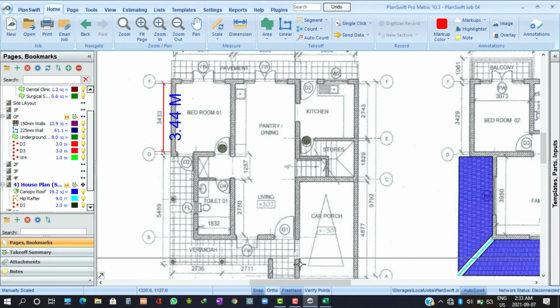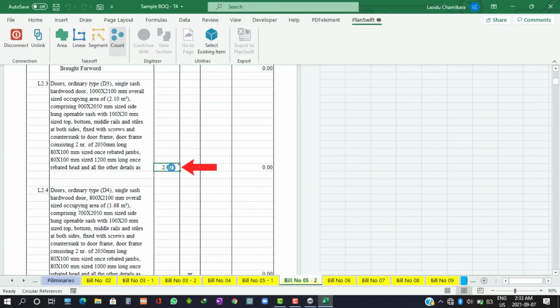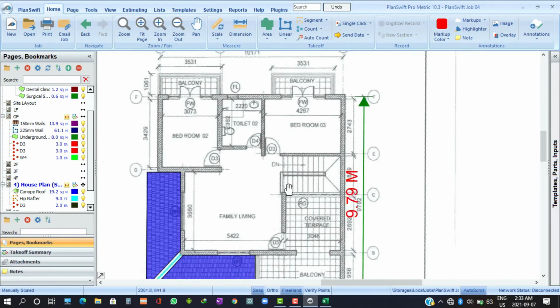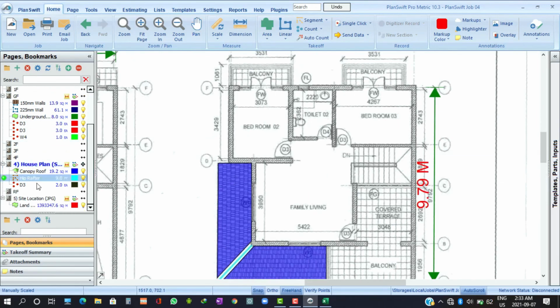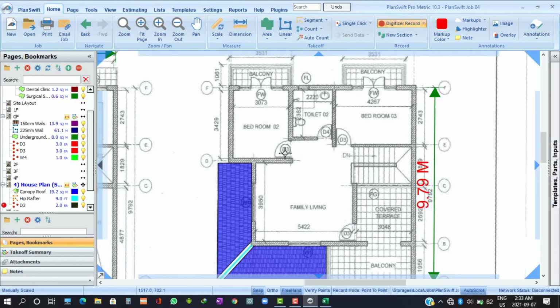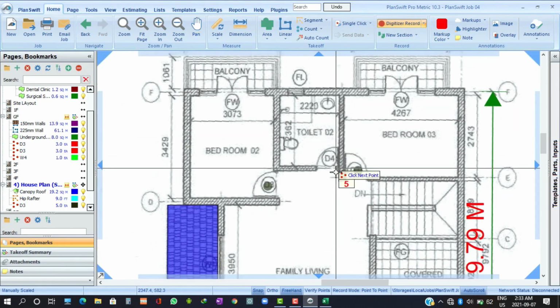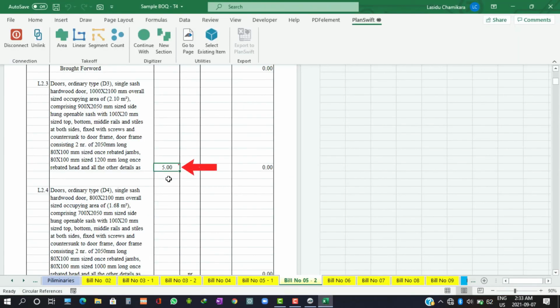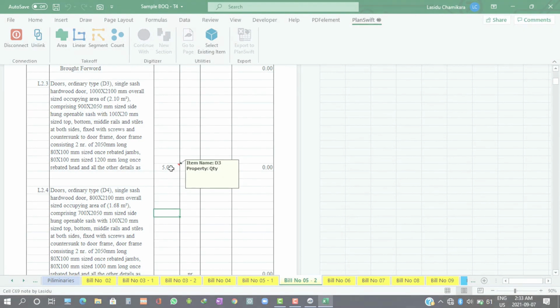Once you're done, stop the takeoff. And if you go back to your Excel worksheet, you can see that the data from your PlanSwift takeoff is automatically inputted in Excel. If you want to add to that takeoff, click on the green button beside that takeoff item in PlanSwift and proceed to digitize again. Once you stop, the value in Excel will also update. It now has a total of 5 doors counted, which was previously 2. You can also do this in area, linear, and segment takeoff.